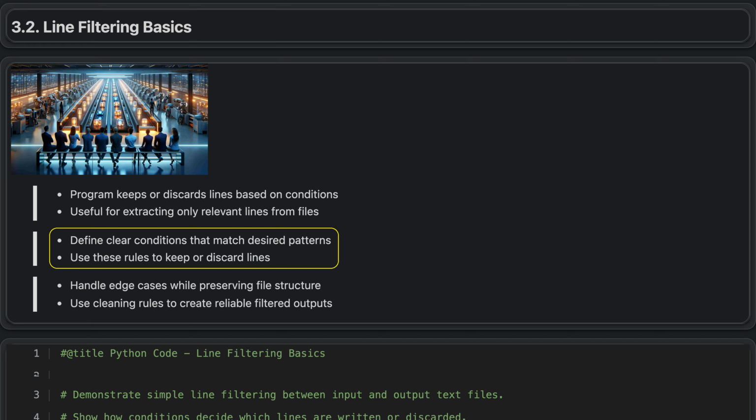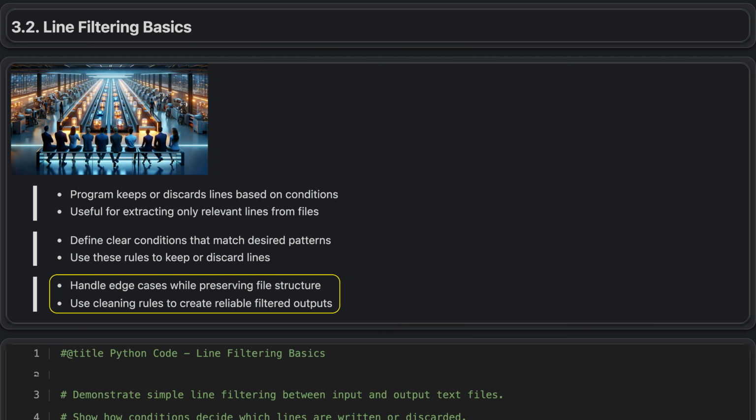With sensor data logs, you might discard lines that are missing fields or contain non-numeric characters. In all cases, the key idea is to define a decision rule that determines whether each line is kept or ignored. When designing line filtering scripts, focus on deciding which lines to keep while preserving the overall file structure.